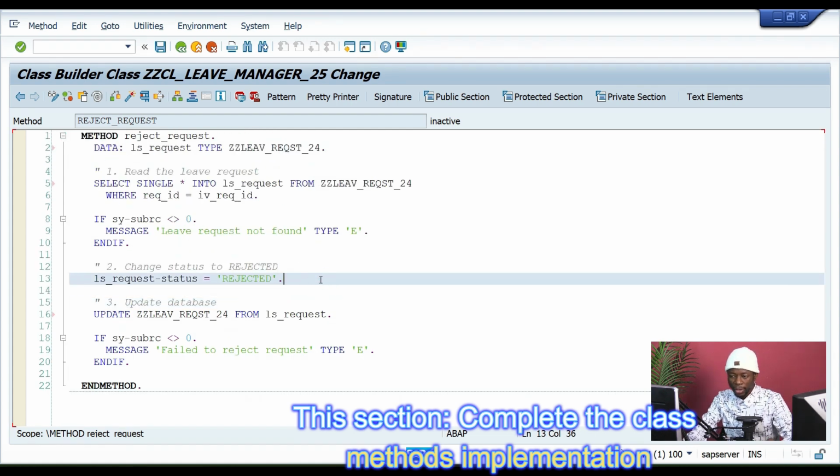Now let's save this, Ctrl S. Let's do Ctrl F2 to check for errors, no syntax errors found. Ctrl F3 to activate. So this is activated. Now we have saved and activated the class. We test this method using an SE38 report. So let's quickly test if the reject method is working.